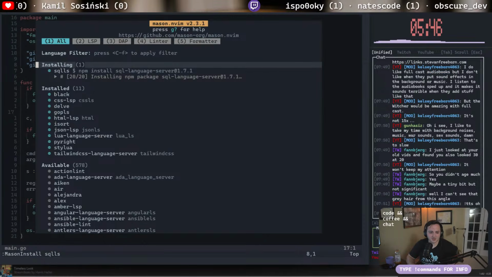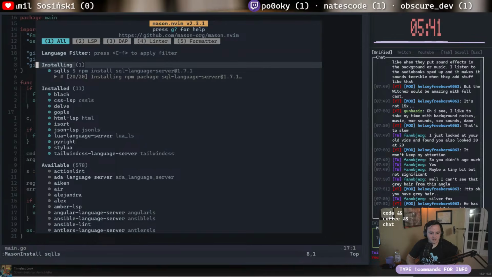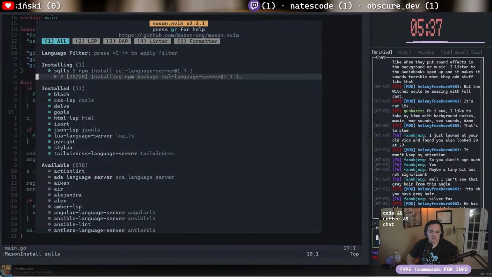Okay, if this doesn't work, then I'll switch to a different language server. Looks like there's a SQL language server called SQLLS or SQLS.